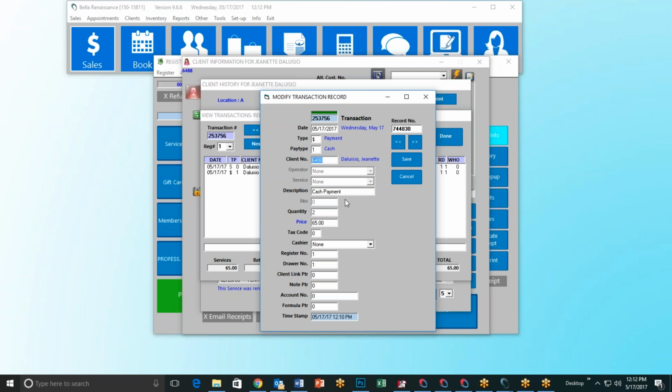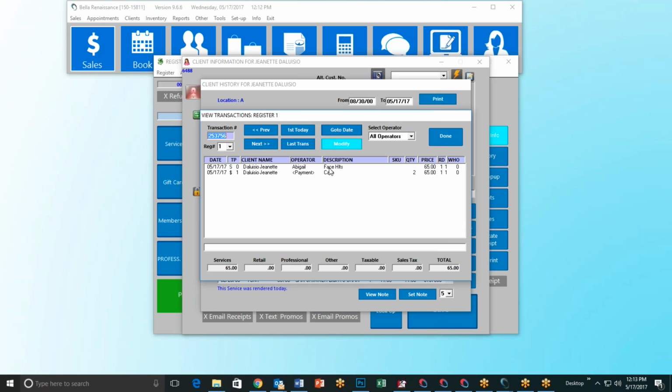I can even change who the client was by changing their client number. If I don't know, I can go back into the client file and find out exactly what their client number is. Put in a different client number, and I will get a different client. So I can even change the client on it. In other words, I can manipulate anything in the transaction, save, and then any changes I made will appear. Now it's facial highlights instead of a back facial. And my reporting now is going to be accurate.